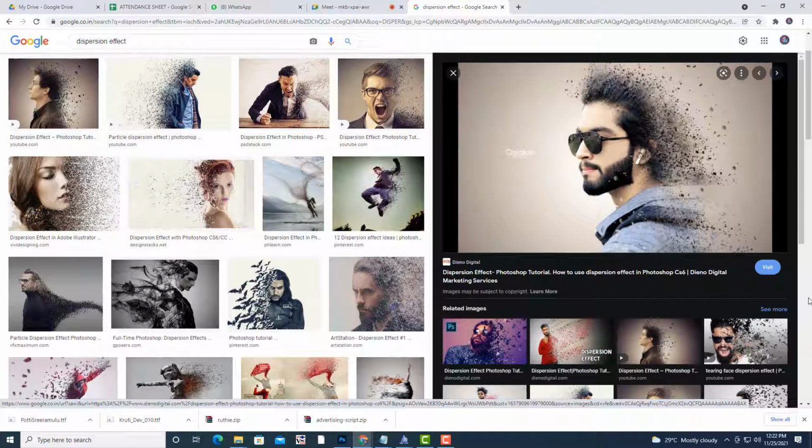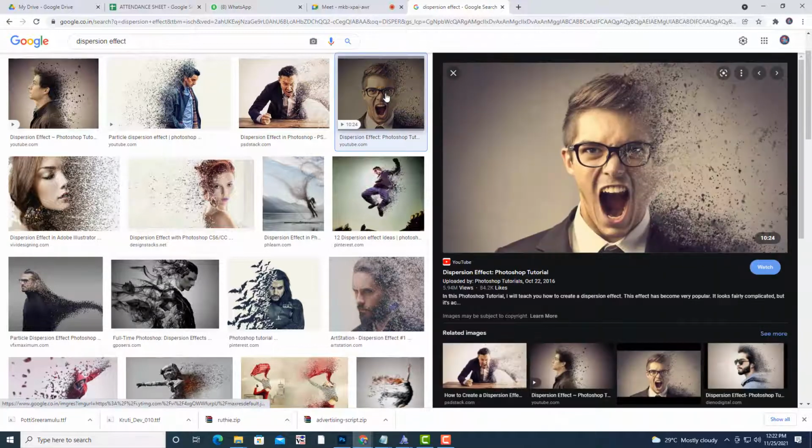Last class we have done caricature using the liquify. Today we are going to do this dispersion effect using the liquify filter. So how can we do it? See, the first important thing is we need the correct brush. Correct brush we want for dispersion. So what is the correct brush?